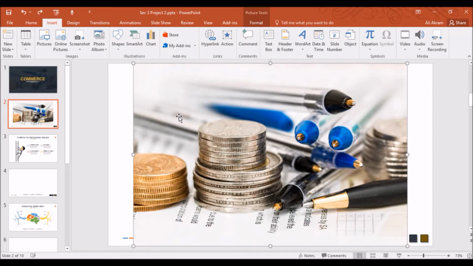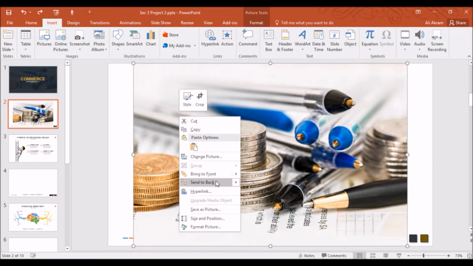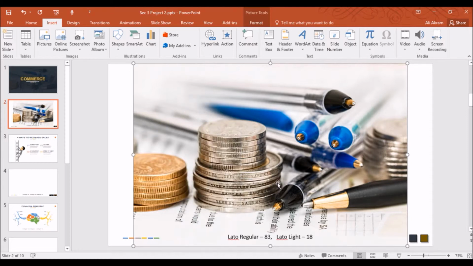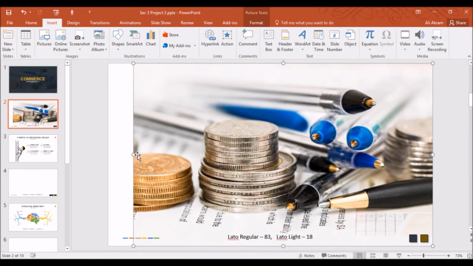We can send the image back by making a right click upon the image and then going to the Send to Back option. As you can see, it further opens two more options: the Send to Back option and the Send Backward option. Send Backward means the object goes one level behind, which is different from the Send to Back option, which means that the selected object goes behind all the objects, which we will be selecting right now. Now we'll enlarge our image so that it covers the whole of the slide.